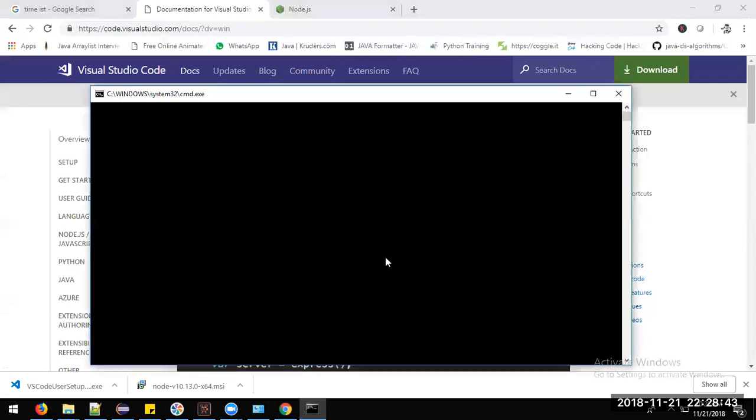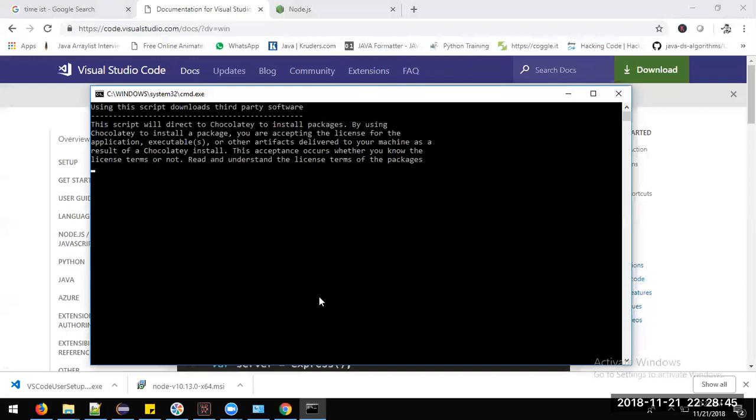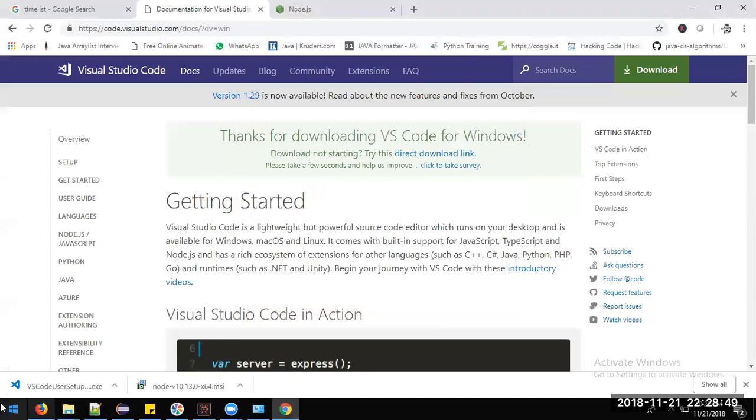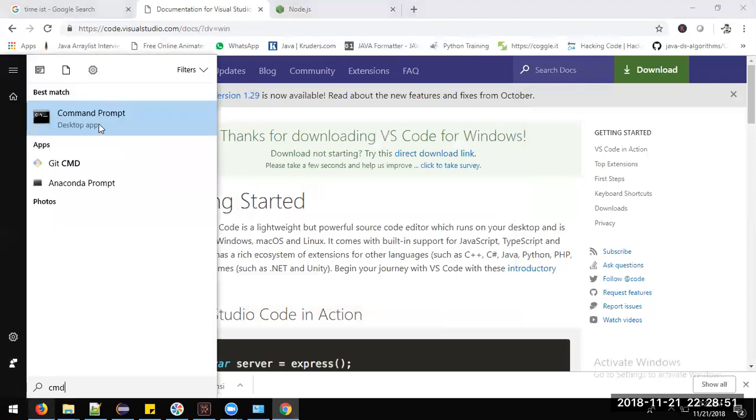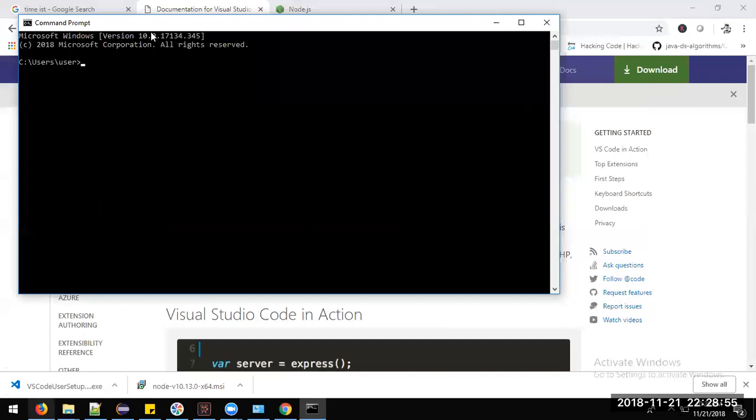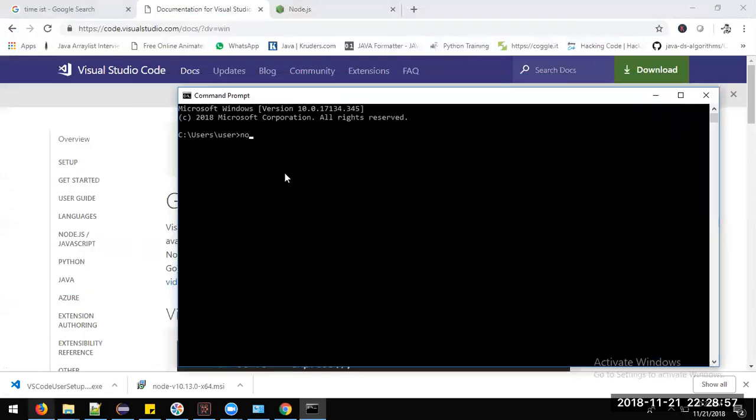Once we are done with the Node.js installation, just go to your CMD, command prompt, or terminal if you are using a Mac or other operating systems. Just type node -v. It gives v10.13.0, so we have a successful installation of Node.js.